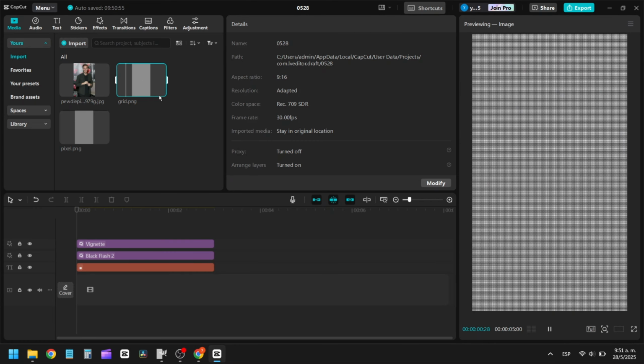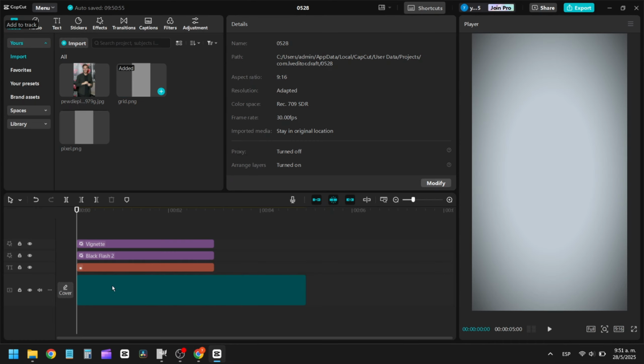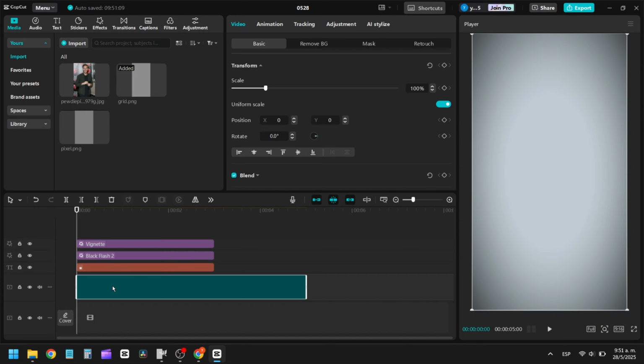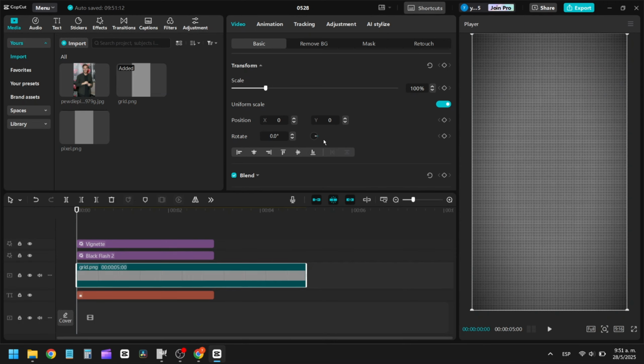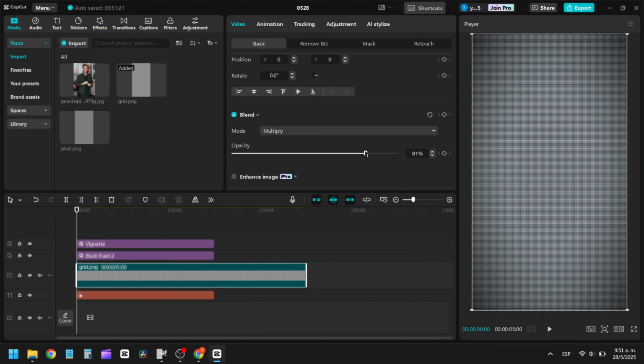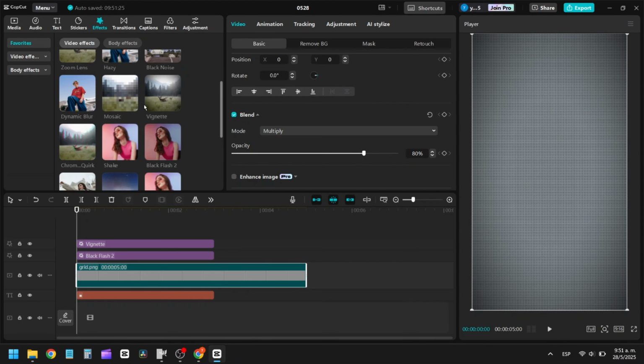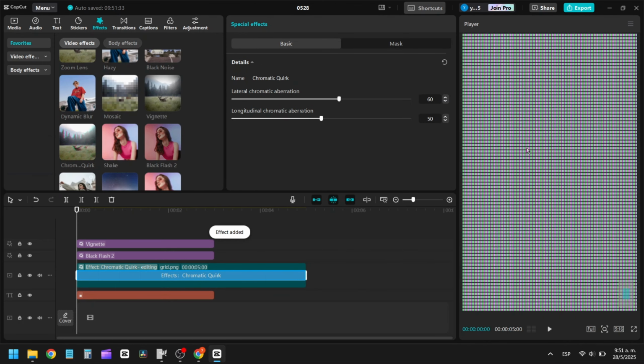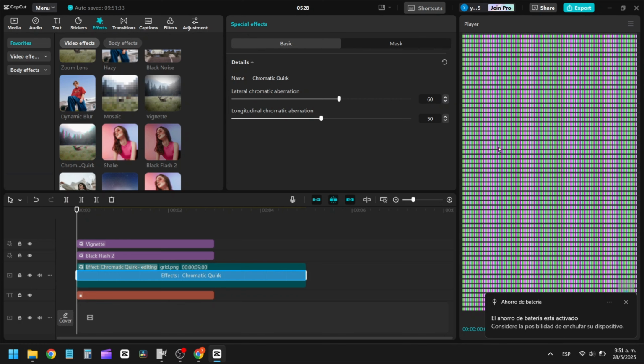Then add the grid texture. Place it right after the effects you just added. In the Blend Mode section, set it to multiply and reduce the opacity to your preference. Immediately, go to Effects and, on your grid layer, add the effect called Chromatic Quirk. Adjust its parameters as shown on screen.